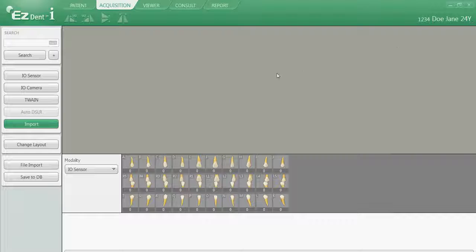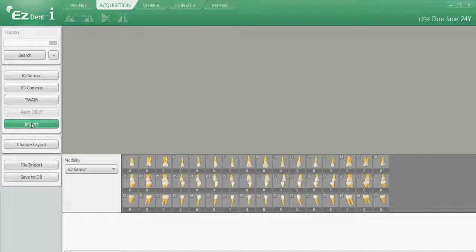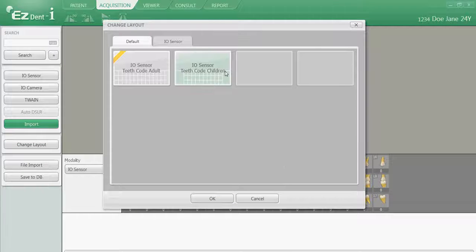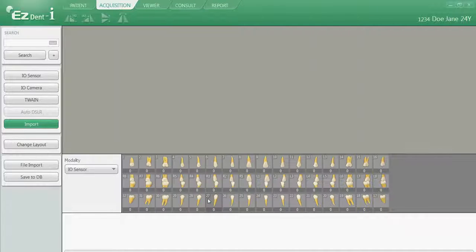From here, I'll navigate to the opposite side of the window and left-click on Import if not already, and then from there change my layout, whether it be for adult, for children, and from other smaller FMX series. Otherwise, choose the appropriate sensor layout and then select OK at the bottom of the window. I can then choose my modality. In this case here, an intraoral sensor. Left-click there and then left-click on File Import.